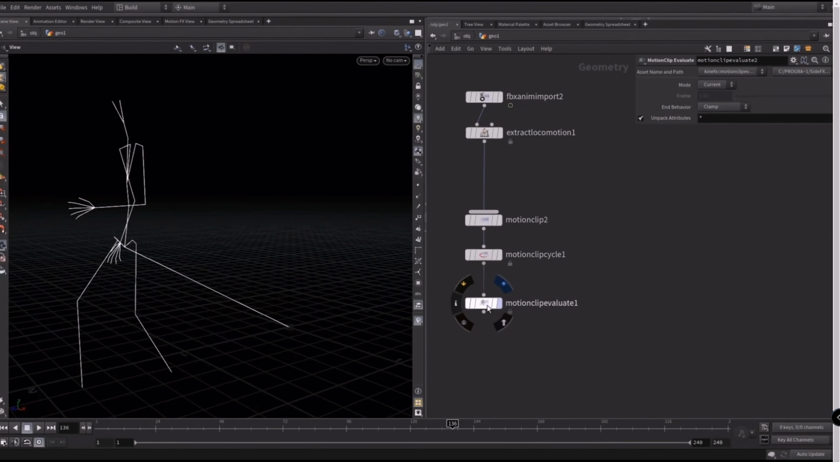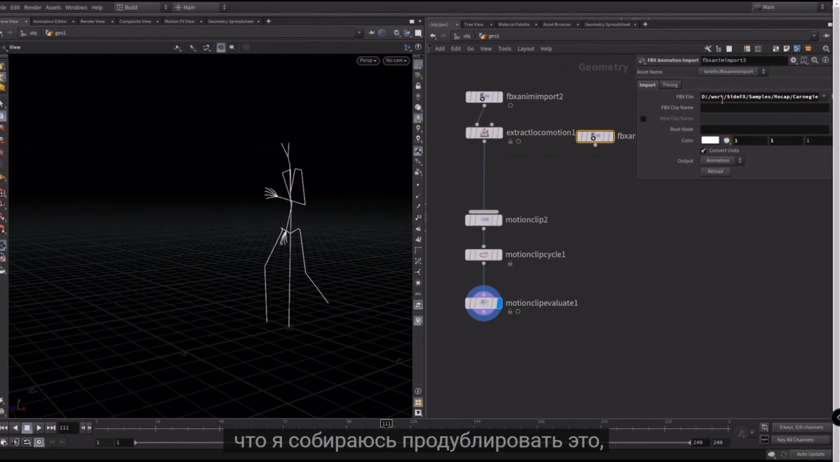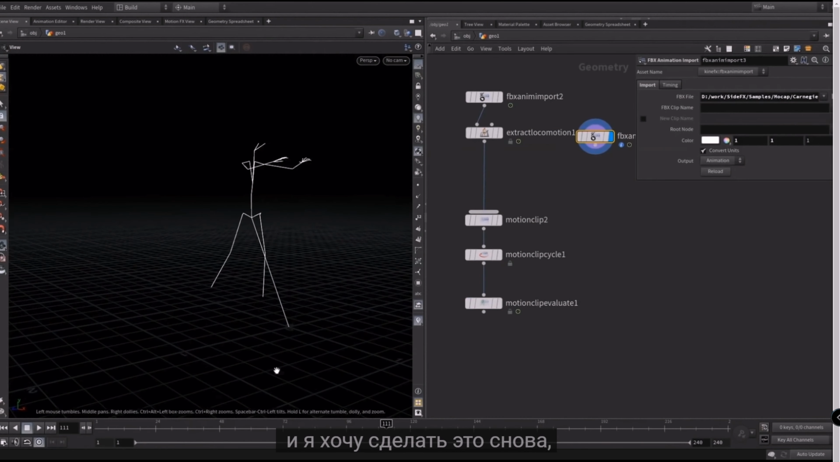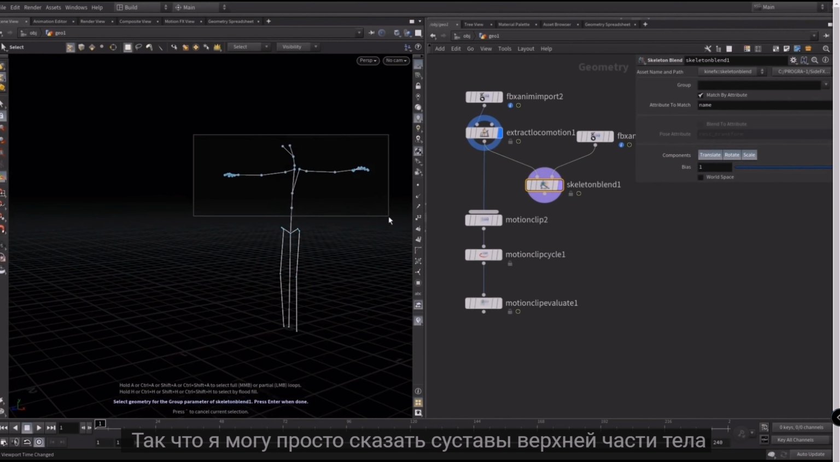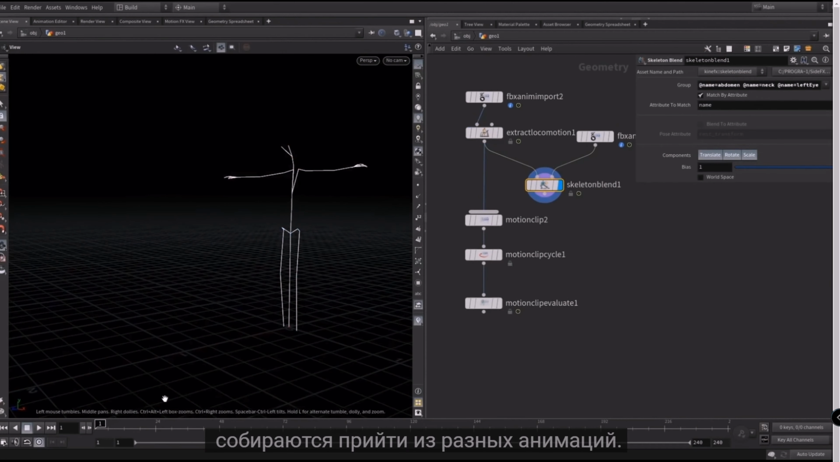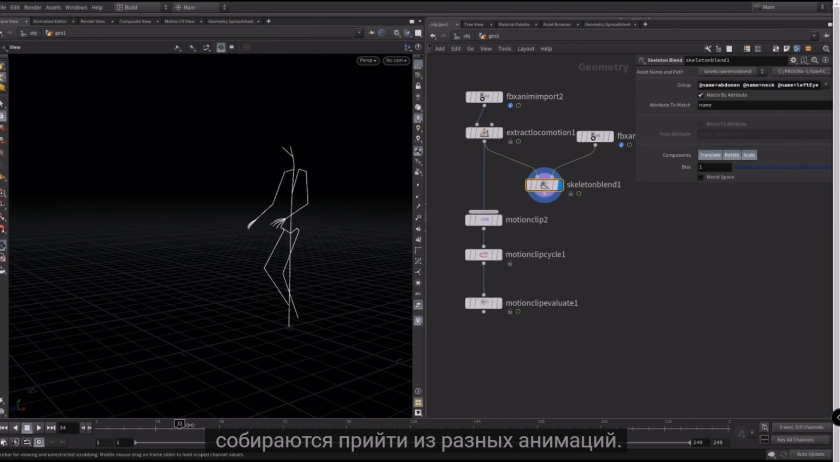So now that we have this little setup, we're going to do something the next level up, which is I'm going to duplicate that. I'm going to paste a different animation. And I want to do my sausaging of upper body and lower body. So I want to take this motion and I want to do that skeleton blend that I did with the crunch character. I'm going to set up a group mask so you can see how easy it is. So I can just basically say upper body joints are going to come from the different animation, and you can see here I can just feed it to my existing chain and it will do the looping and the cycling.